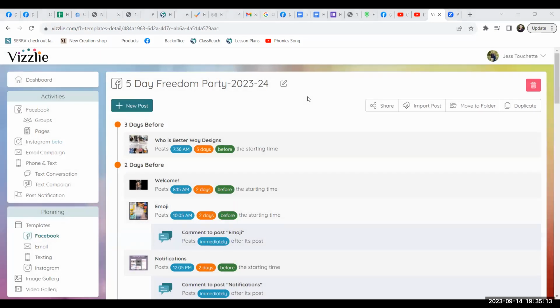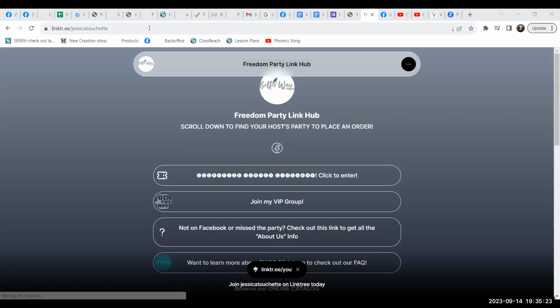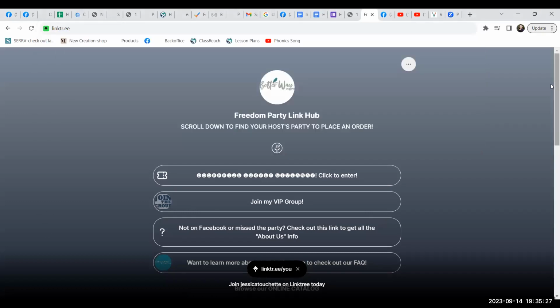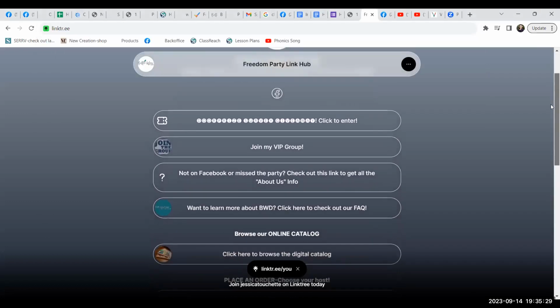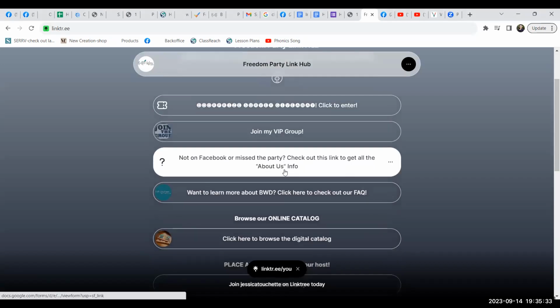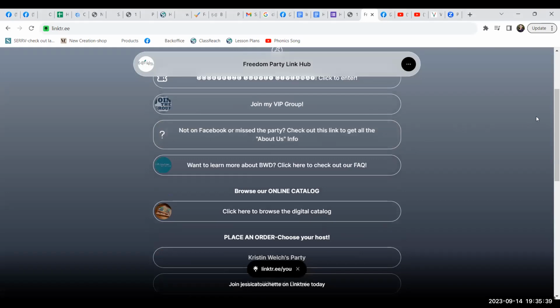We have, oh, what is Linktree? That's a good question, and I will take you over to that. So Linktree is a posting platform that I use. So this is a Linktree. This is what I use in my party groups. This is where all of the parties, my door prize survey, and join my VIP group are. Here's an about us kind of link, so for people who are not on Facebook, they can click through a Google form. It's incredibly outdated. I keep forgetting that I need to update it.